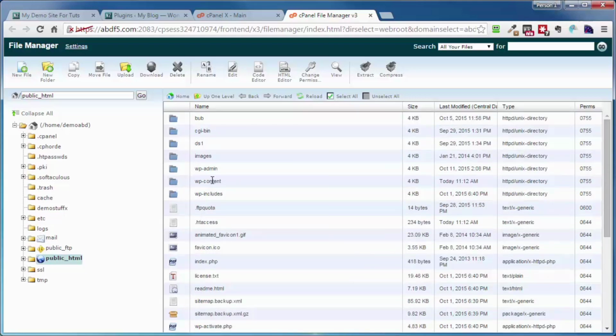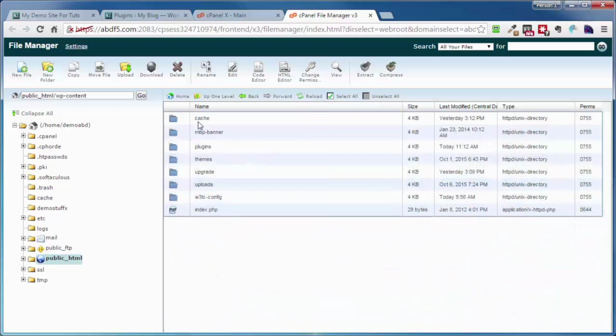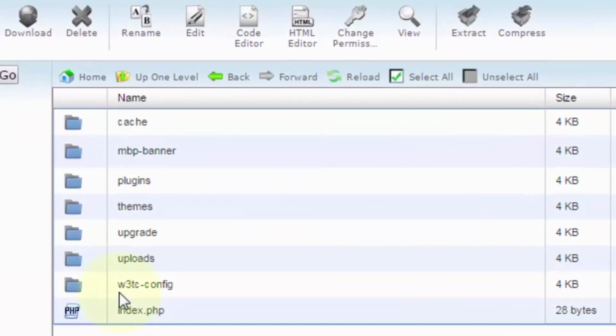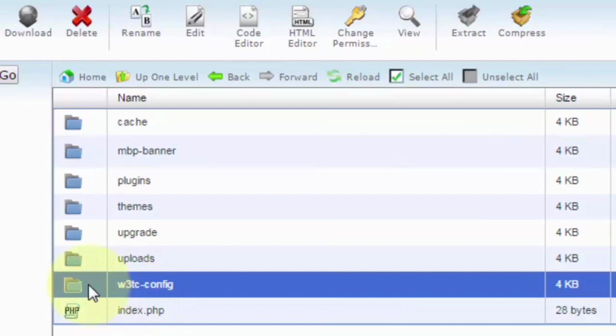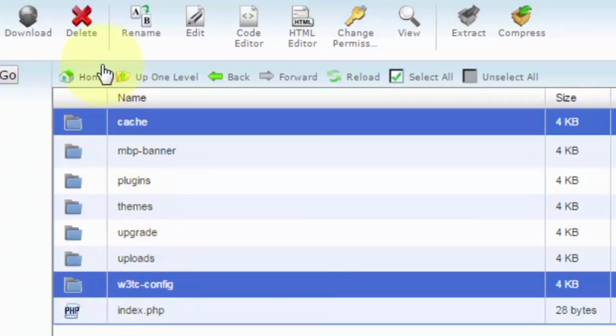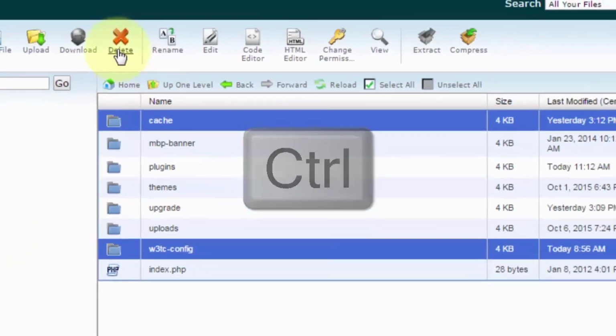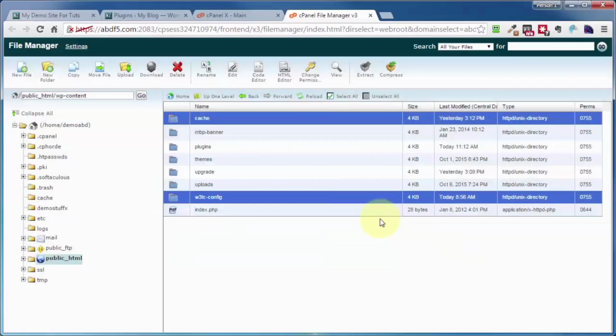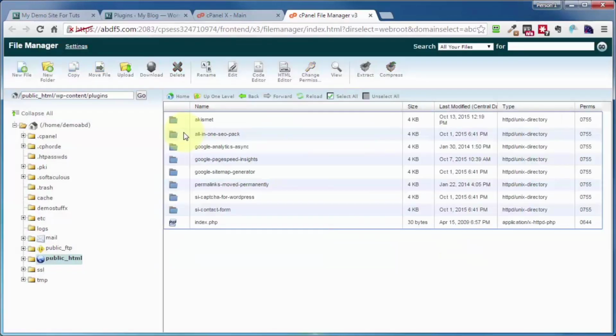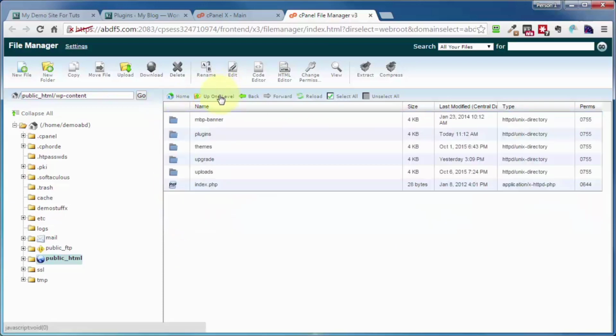But if we come into the wp-content directory, there are a couple of items that are hanging around here left over from the deletion of that W3 Total Cache plugin. That would be this directory and the cache directory. So let's go ahead and select both of those. And to do that, I just held down the control key as I was selecting the other directory, and then click on delete. And just open up the plugins directory just to make sure that W3 Total Cache is all gone, and it is. And that's it. We have successfully totally removed all remnants of the W3 Total Cache plugin.